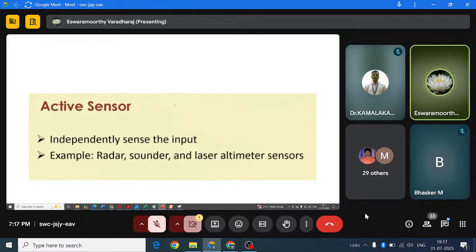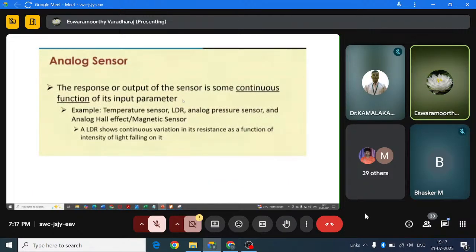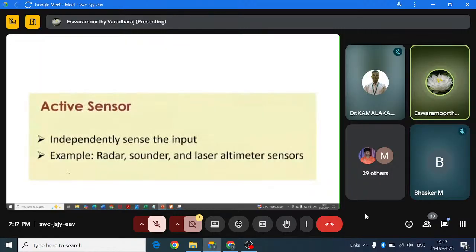And the active sensor independently senses without any power. For example, radar, right? And sounder, laser altimeter sensors, thermocouple. So all those things do not need a power supply. So that is an active sensor. It does not require any power supply.